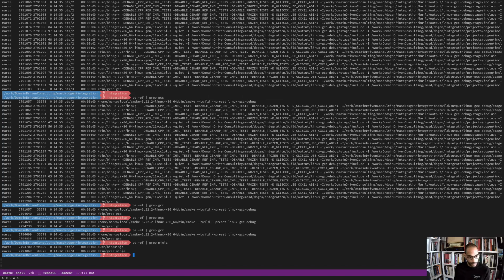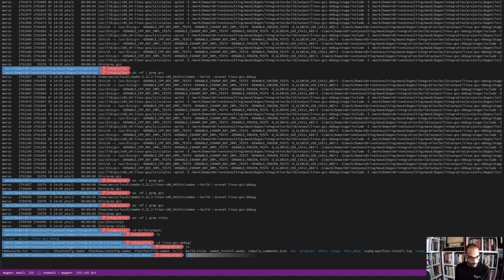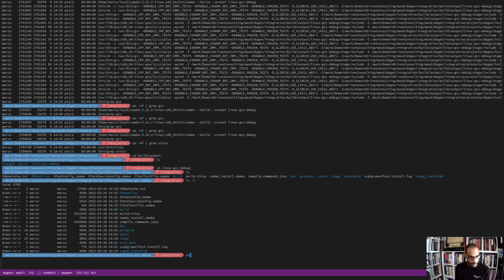So now what we're going to do is go into our build outputs, Linux GCC debug directory, and in here, I'm just going to run Ninja for a laugh. Right, as you can see, Ninja is the one that's stuck. So let's just kill Ninja. Yeah, so Ninja seems to be what's causing the problem.